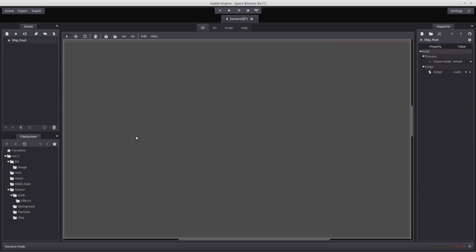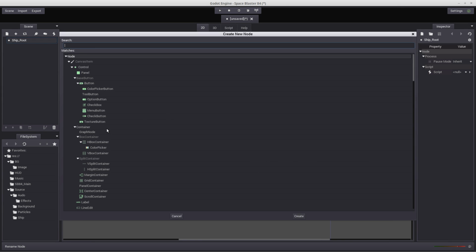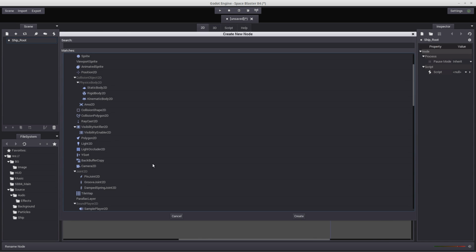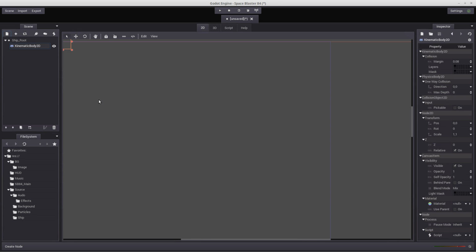And I want to be able to control all aspects of this particular physics body. So I'm going to use a kinematic body. That's when I'm going to write all the code for the behavior of this particular item. So we will make sure ship root is selected. We'll go into the 2D section of our nodes and we'll look for kinematic body, and it is right here. We'll double click on that to add it, and we're going to just rename this to kinematic body underscore ship, just so we know what it is.